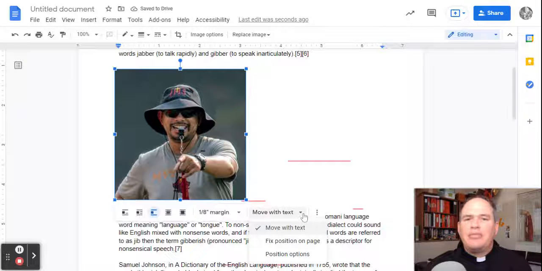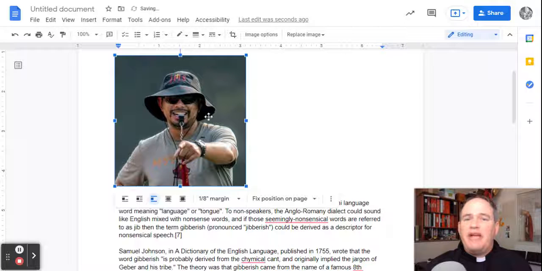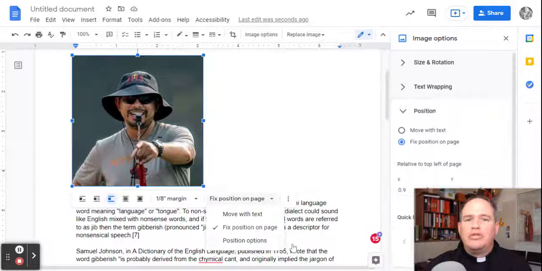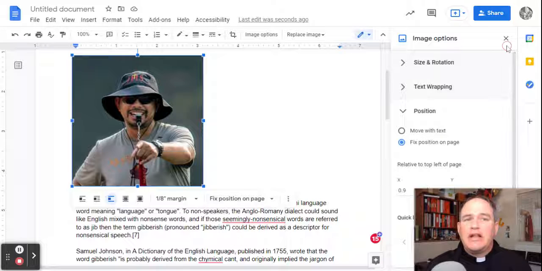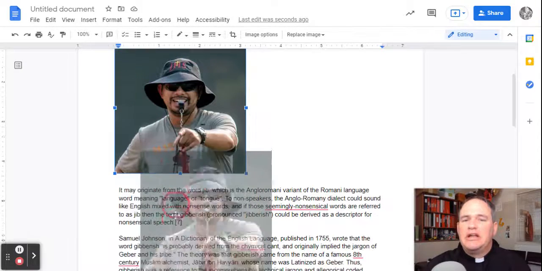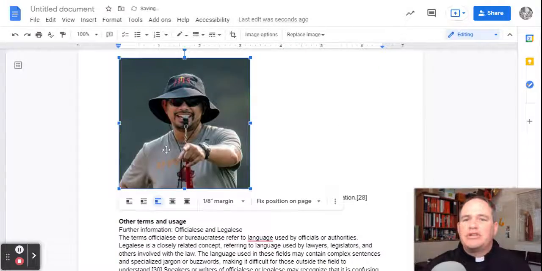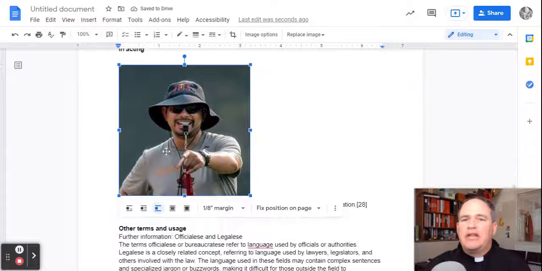And then once you have it in place, you can choose to move it with the text, or you can fix it on the page, and now no matter what text you have, it won't move. Or you have all these other options. You can move it around how you would like. So super easy. Let's say I have my Jonathan picture with the etymology text. If I want to move it down, I just click it and I can drag it down to where I want it. So, right, if I wanted to put the picture in gibberish, in acting, there we go.